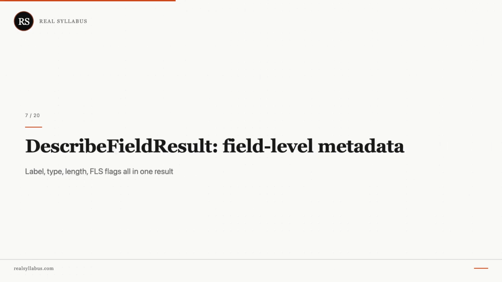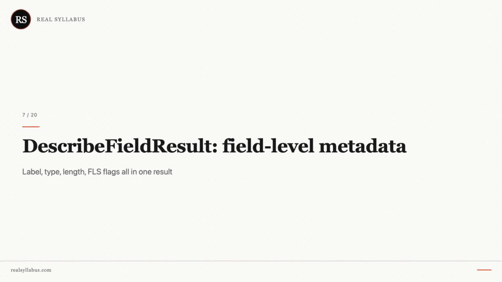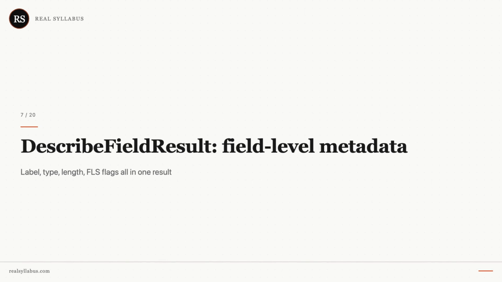Once you have a DescribeSObjectResult, you can drill into individual fields. Every object describe exposes a fields property. Call .getMap on it, and you get a map keyed by lowercase field API name. Each value is a Schema.SObjectField token. Then call .getDescribe on a token to get a DescribeFieldResult. From there, getLabel gives the human-readable name, getType gives the data type as a Schema.DisplayType enum, getLength gives the character limit, and the FLS flags isAccessible, isUpdateable, and isCreateable tell you what the current user can actually do.